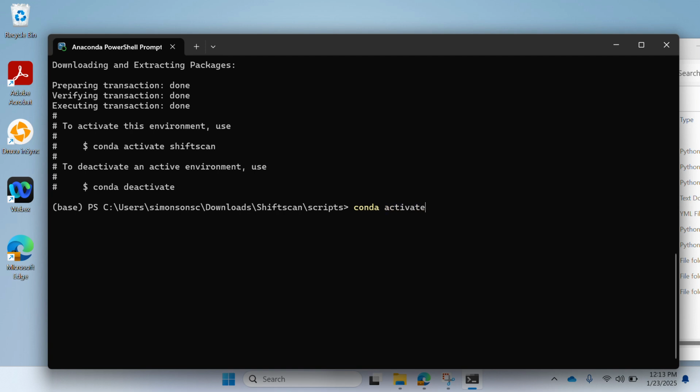Conda activate ShiftScan. And now you're going to see that this base is going to turn to ShiftScan when we hit enter. So we're now in the ShiftScan environment, in a new little ShiftScan box, if you will. And every time you want to run ShiftScan, this is the only one you have to run. So you would open up an Anaconda PowerShell and you would write conda activate ShiftScan, and then you can run ShiftScan. So to do that, we're going to run ShiftScan using the example data.